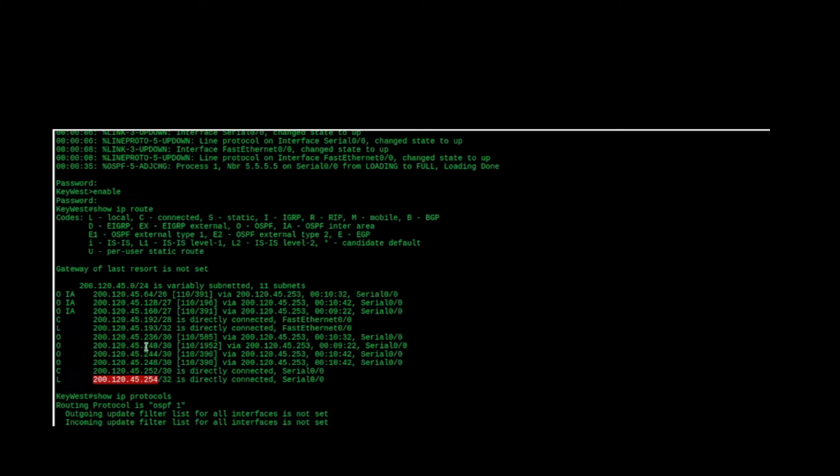So OSPF will automatically assign itself the highest IP address on the router if it's not manually assigned. Okay.